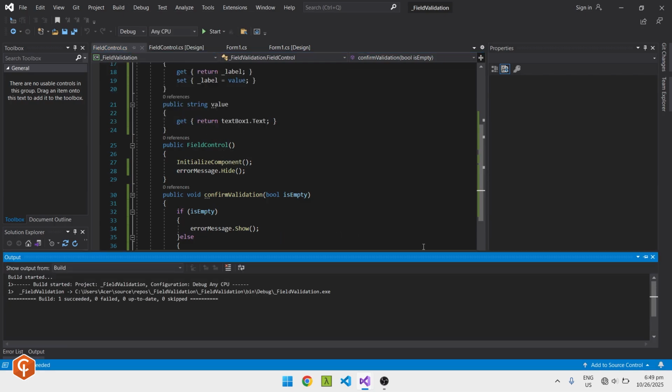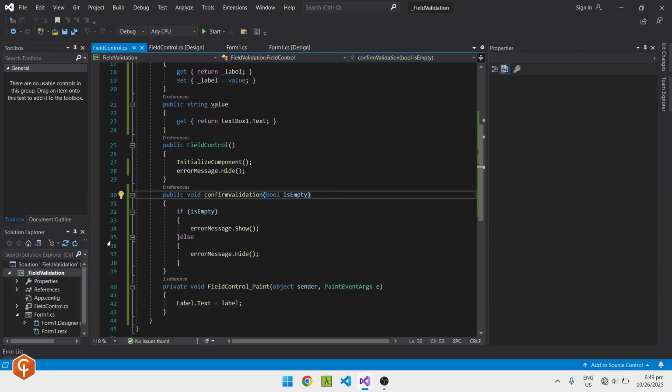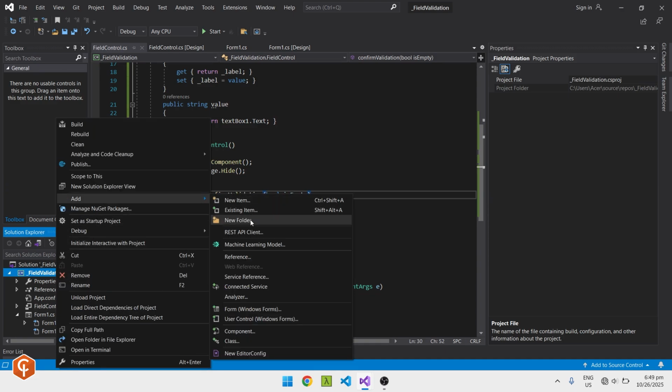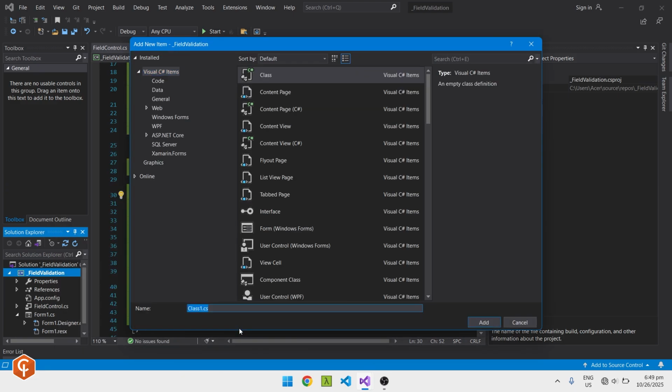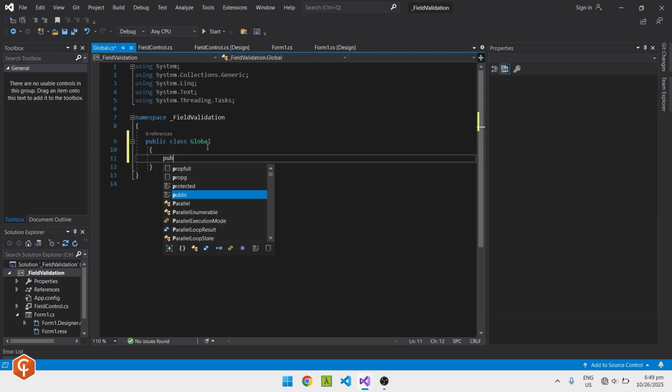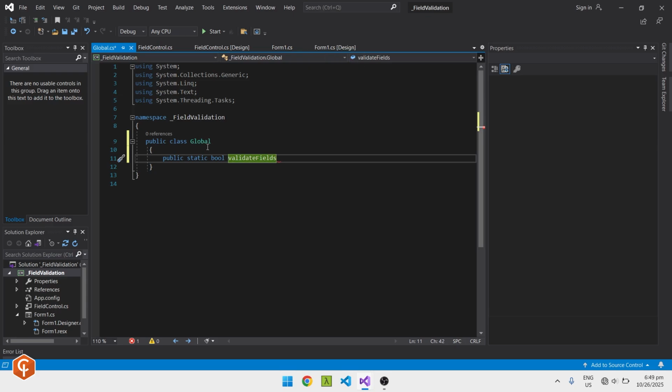Next, we're going to create a class that will serve as our global class. To do this, go to your project in the Solution Explorer, right-click on it, then select Add Class. We will name this class Global. This global class will act as a central place to store shared functions or variables that we might need to access from different forms or user controls throughout our project.